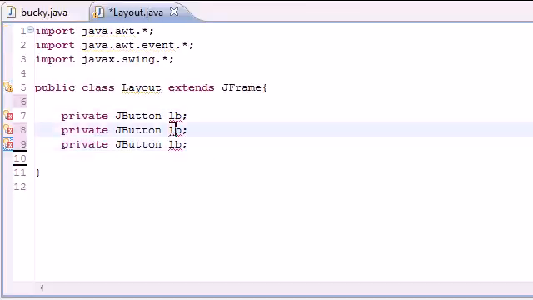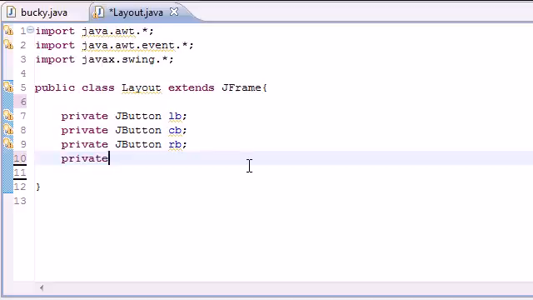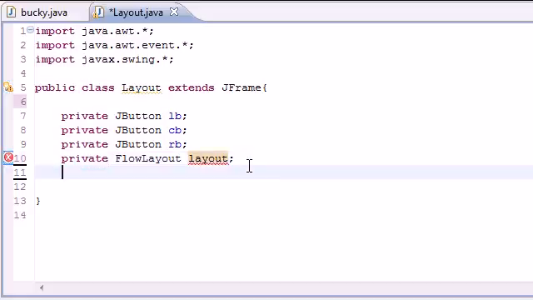So change this to CB, this is going to be center button, and this is going to be the right button right there. So now that we have three buttons, or at least three variables, what we need is a FlowLayout and a container object. So go ahead and make a private FlowLayout, and you can name yours anything you want. I'm going to name mine layout because it's easy to remember. And also we need a private Container object, and I'm going to name it container just like that. Make sure I spelled it right, and looks good enough.